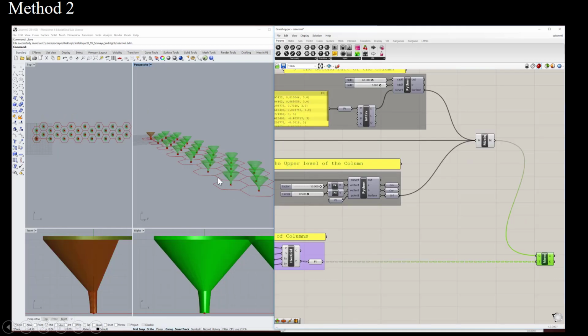At the end, I joined all the surfaces and meshes to each other, and I used the command move, and I connected the points and the shapes to each other.